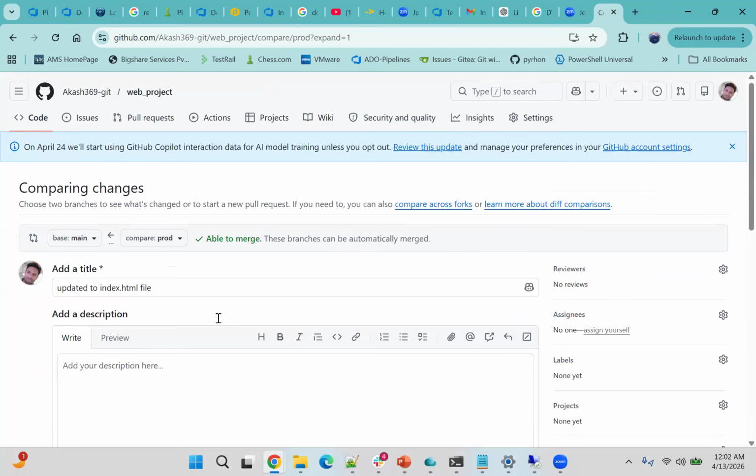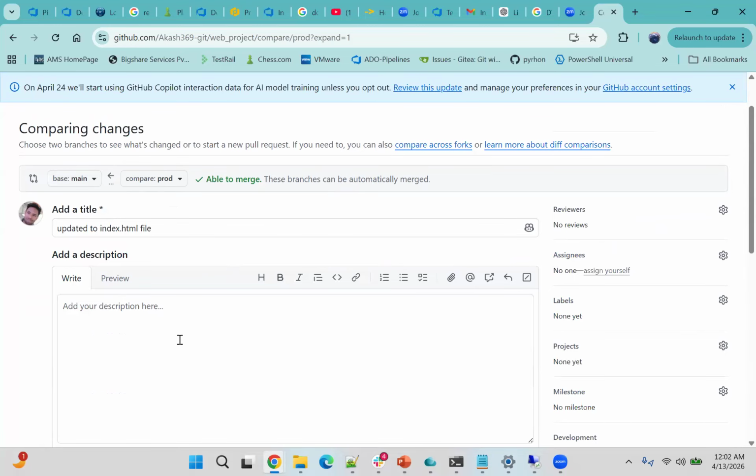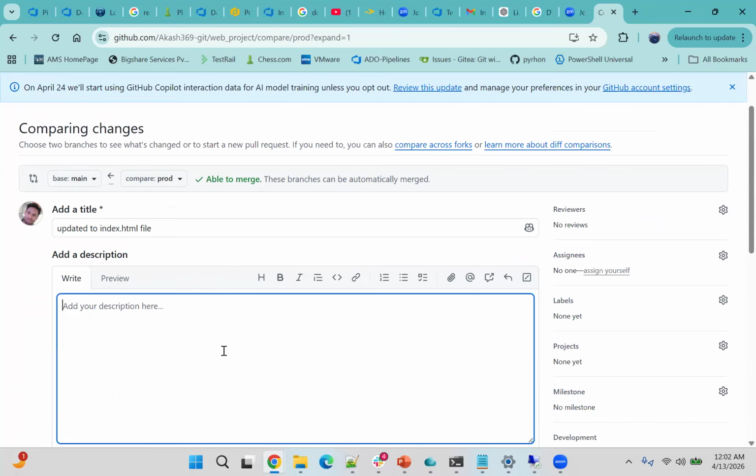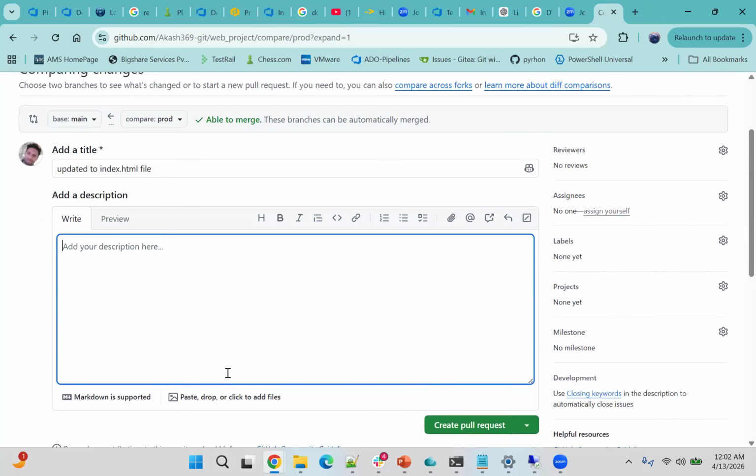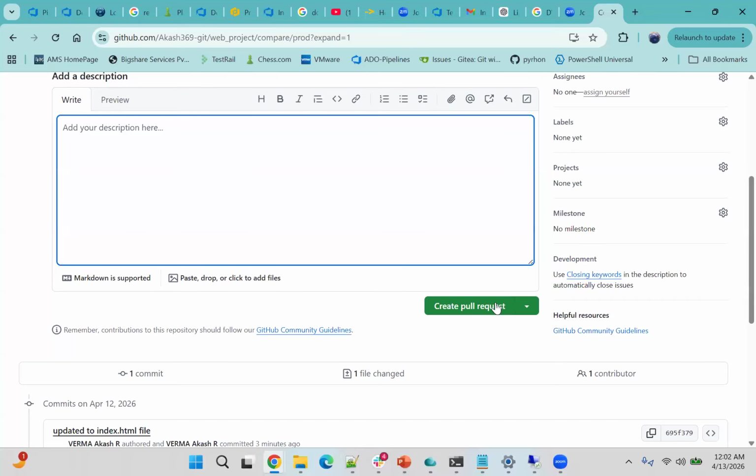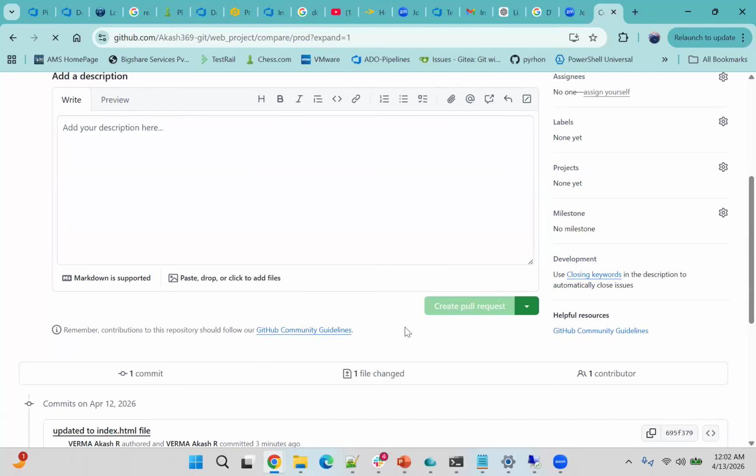Now, once you're satisfied, I have not created the pull request yet. I need to create it first. Do you want to write any description for your changes? If you want, you can. If you don't want, just this title is enough. Click on create pull request.